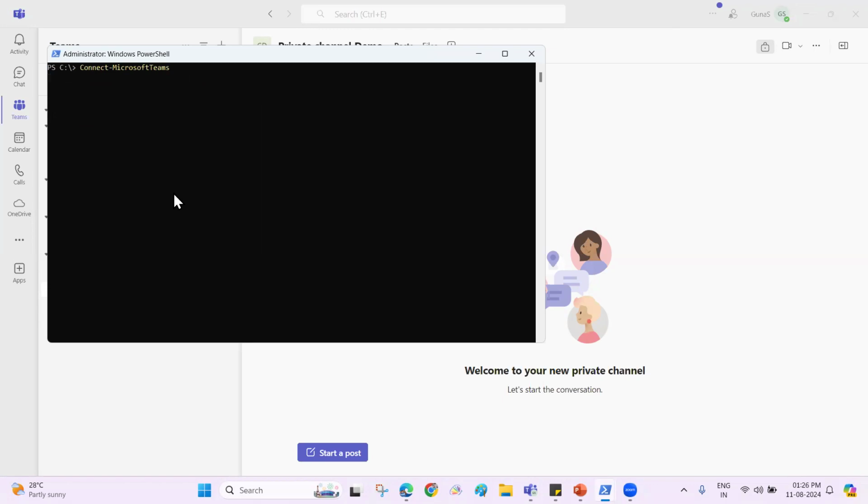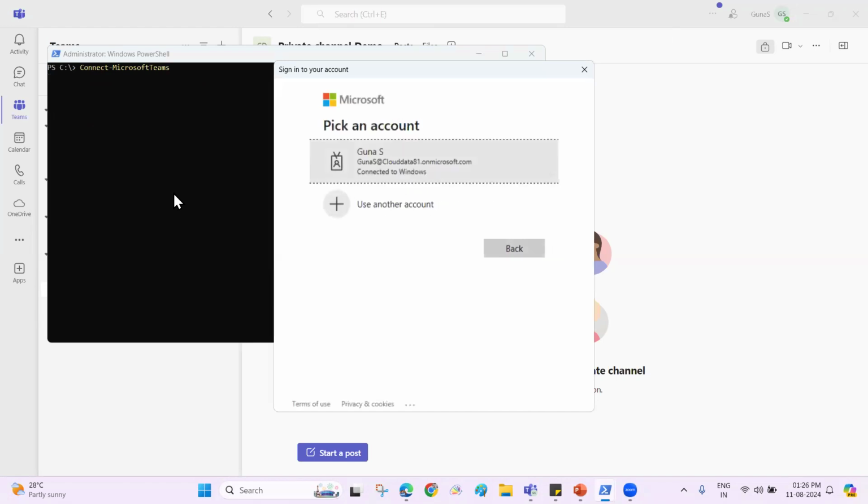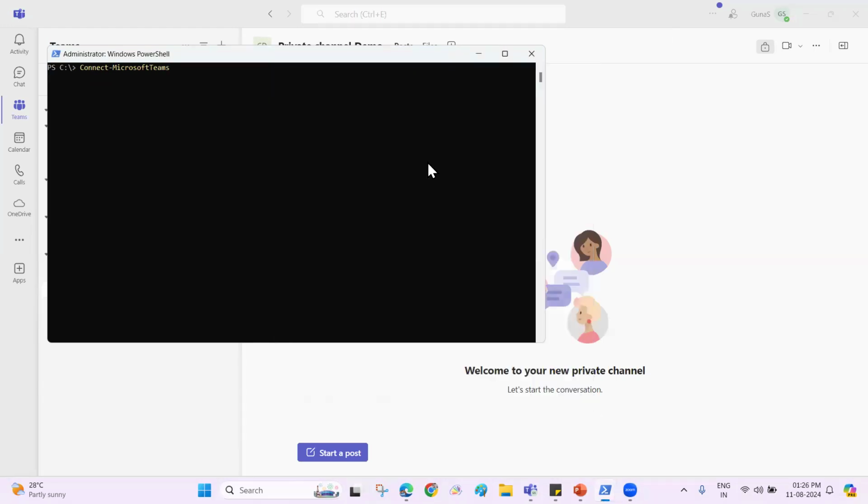Type the command Connect-MicrosoftTeams and then just click on enter, and it will ask you to enter your credentials. My credentials are preloaded, so it got connected. See, it got connected to my tenant Kunoyas at clouddata81 on Microsoft.com. Okay, now I can check.